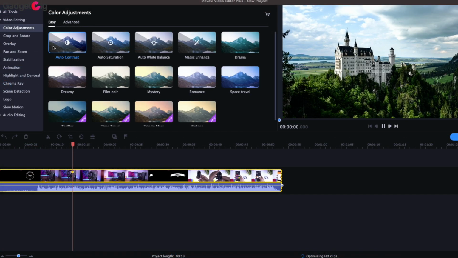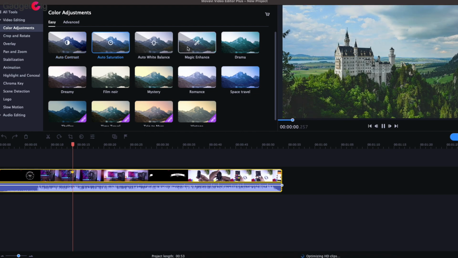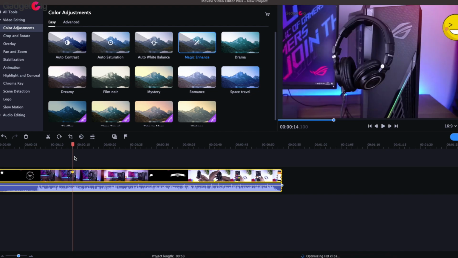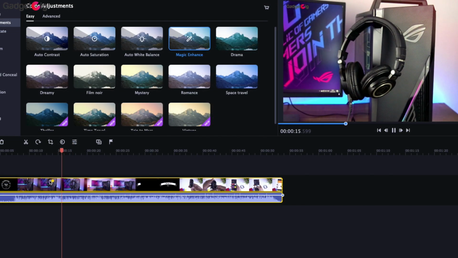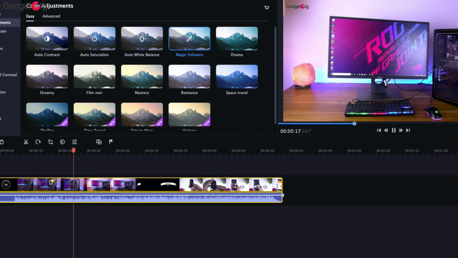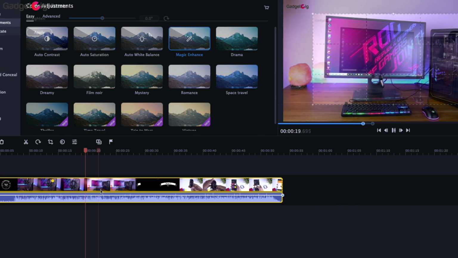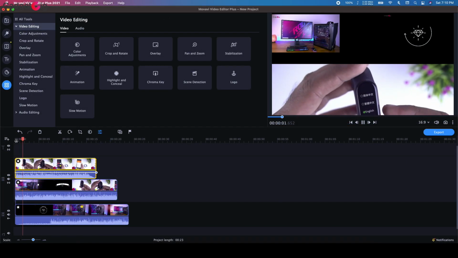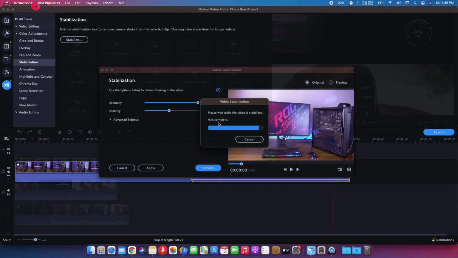Now looking at some other tools, then we have the color adjustment, and here we have some presets available. And I really like the Magic Enhance preset in this option. Apart from the presets, you can also use the advanced options to do the color adjustments manually. Then we have some other tools such as crop and rotate, overlay, which includes a picture in picture option, and then the stabilization, by which you can stabilize a shaky video.